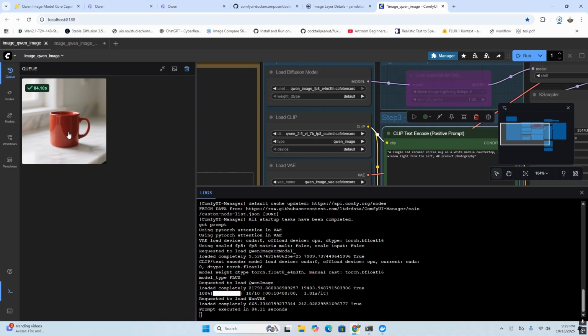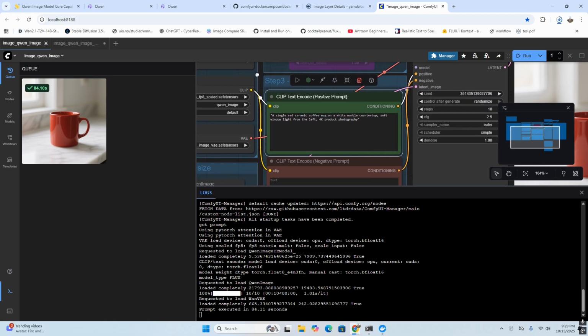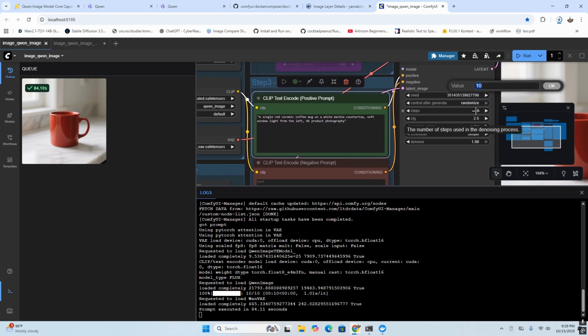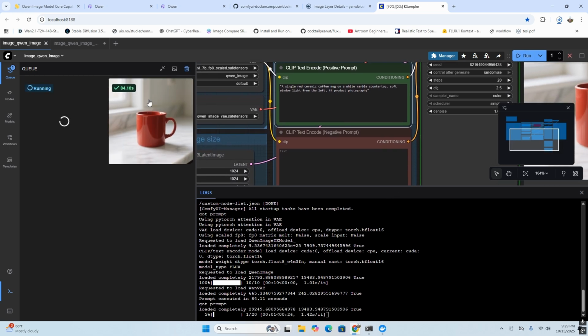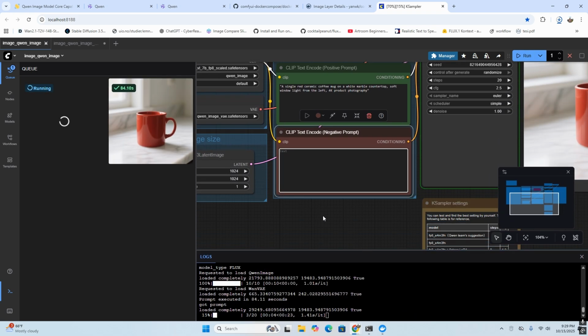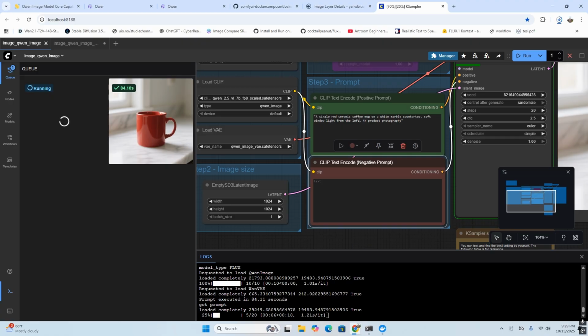Now we can see that our generation is successfully completed. So let's set the steps to 20. The first generation took 84 seconds for 10 steps, so let's see how much it takes now. The prompt is: a single red ceramic cup mug on a white marble countertop, soft window lighting from the left, product photography. So this is the generated image that we get.